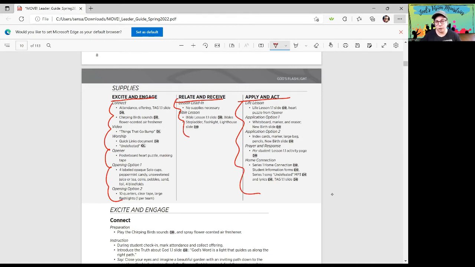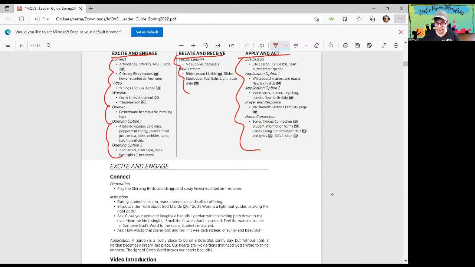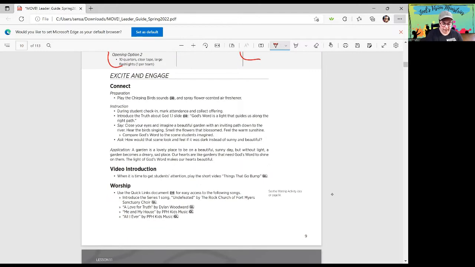Now, this is curriculum set up for children's church. So Sunday school will be a little bit different, but you'll see some things involved in here that might not necessarily apply to Sunday school. So the Excite and Engage is really like your welcome. And this is where you would be welcoming new people, taking offering, singing happy birthday to those who had a birthday.